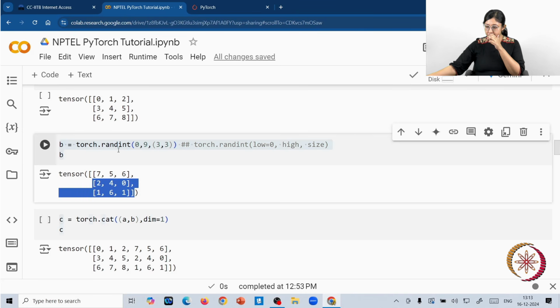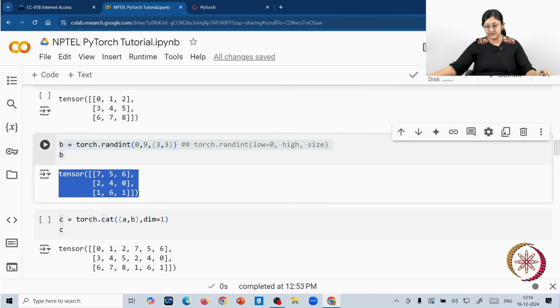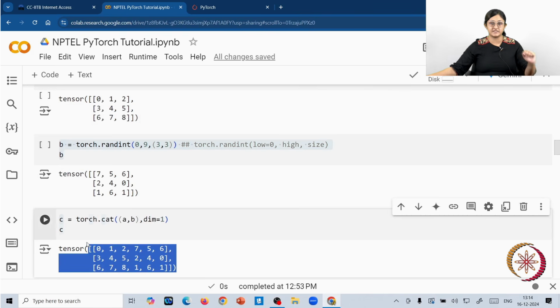So one thing is, if you look at the shape of tensor A, it was 3, 3. If you look at the shape of tensor B, it was again 3, 3. Now when I concatenate along dimension 1, the shape of the resulting tensor is 3, 6. So the number of elements in dimension 1 got concatenated, and as a result the size in dimension 1 increased. So that is 3 plus 3, now 6.